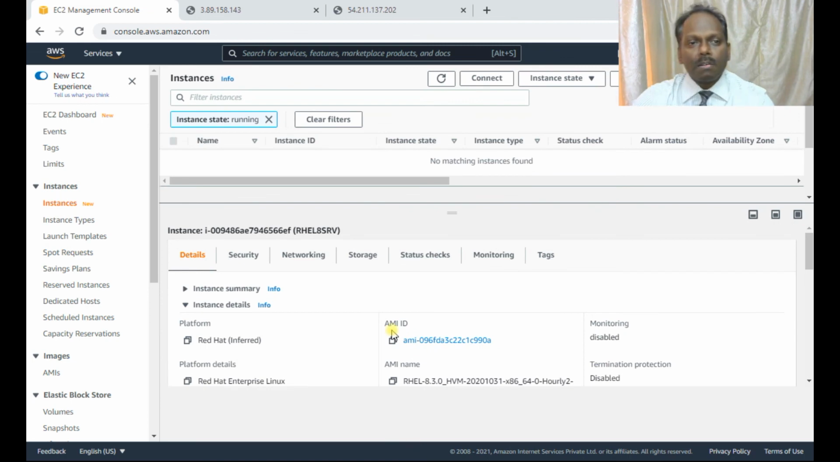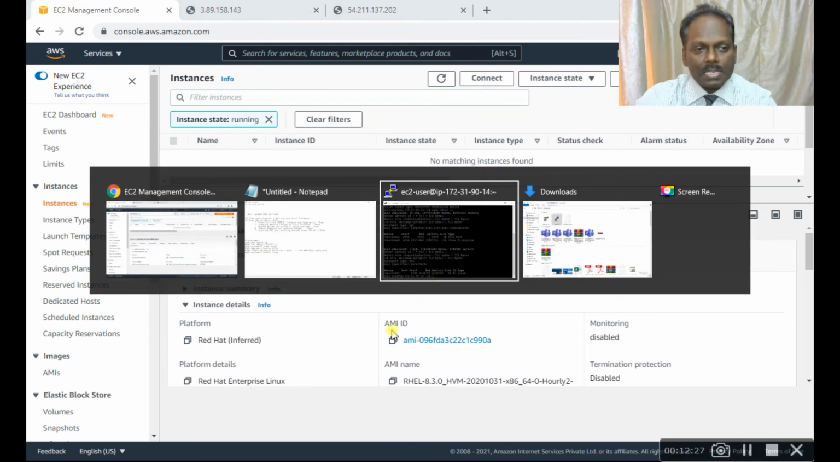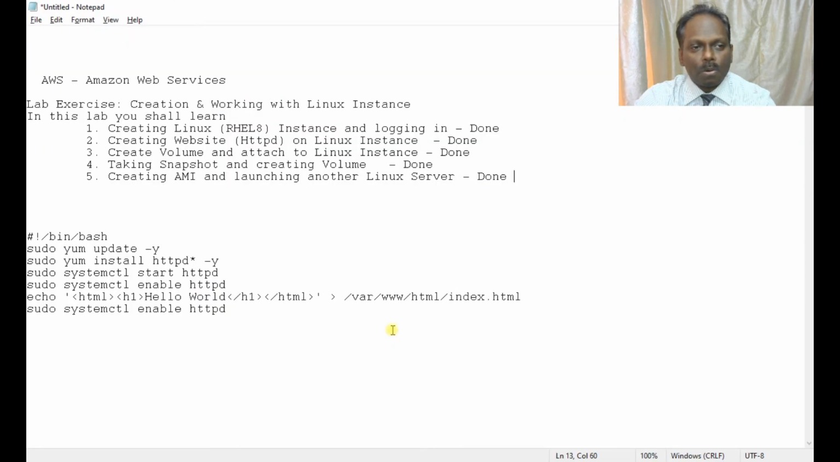Okay, that's all from me for this particular exercise, in which we have covered more or less the essentials on Linux. So please practice a couple of times. This will be helpful for you to get yourself acquainted. Thank you. Bye.